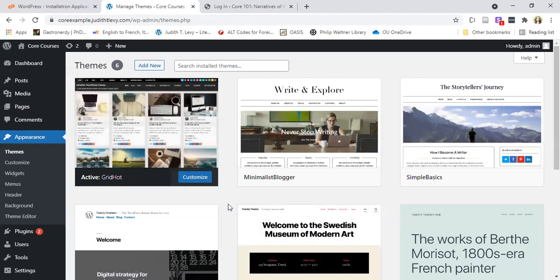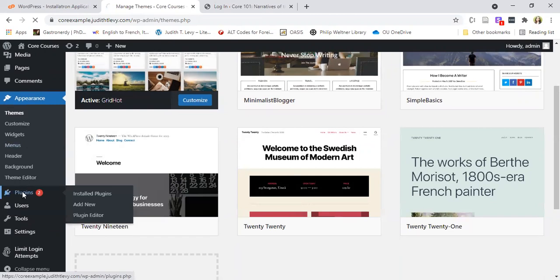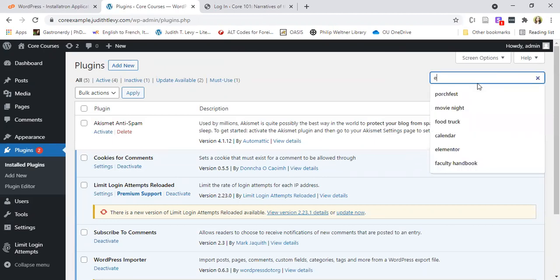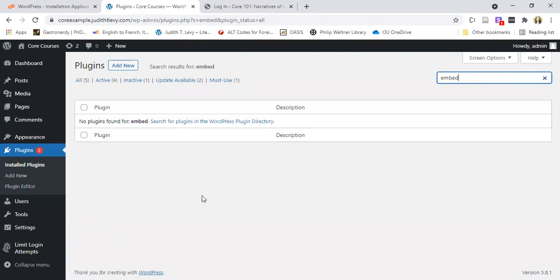Then let's talk about plugins really quickly. Like I mentioned, plugins are extra types of functional cool things that you can add to your website. You can add something to help you embed documents.